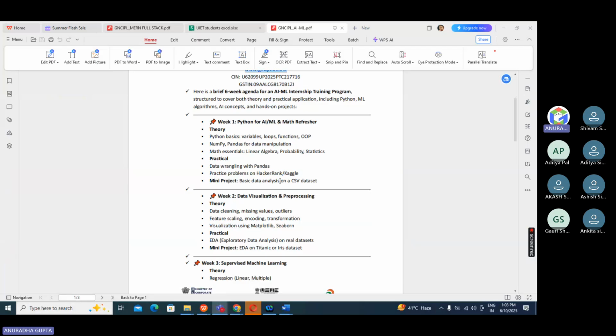So as you can see, this involves a basic data analysis on a CSV dataset. And before that, we have to learn math essentials. We have already learned NumPy and Pandas, but math essentials are required. Sir, we have learned about probability and statistics in machine learning also, and linear algebra. Yes, in ML, we have learned.